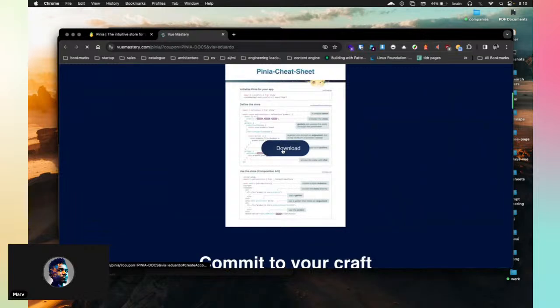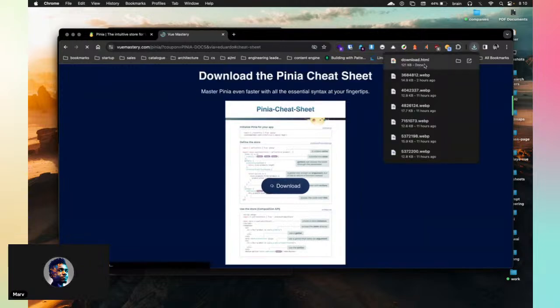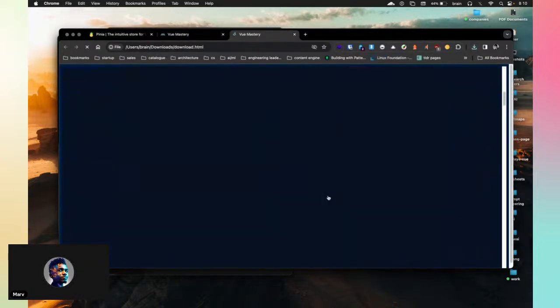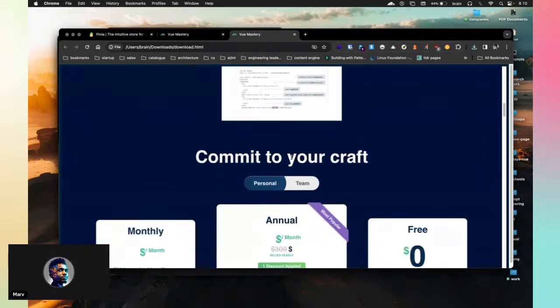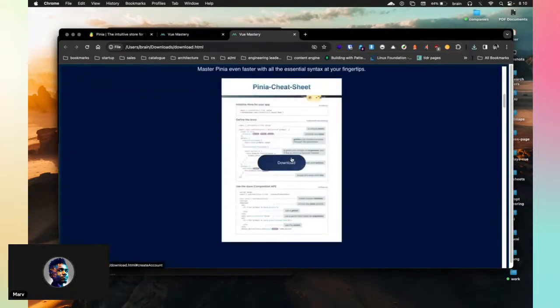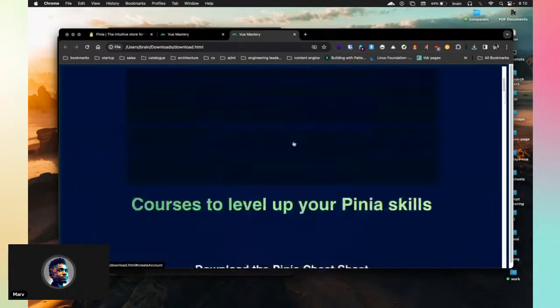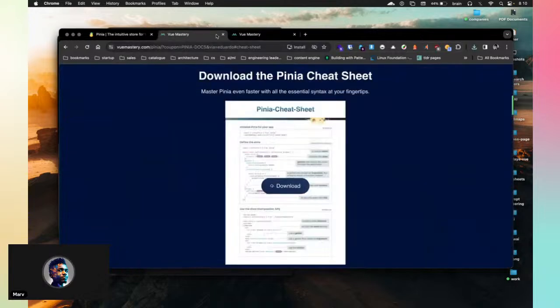If I click on download, I can get that cheat sheet from here. As you can see, I clicked on that and it just downloaded the cheat sheet. When I click on that page, it brings me back. I think that is not okay. I don't think that was the right one. Probably I will download this and share it with you guys on the WhatsApp group and on the Discord server.